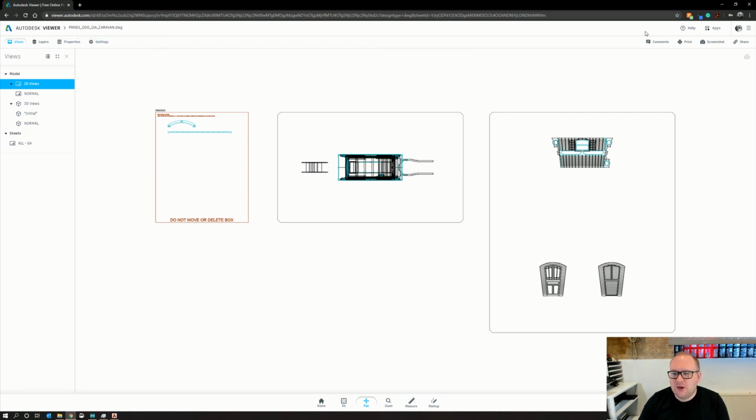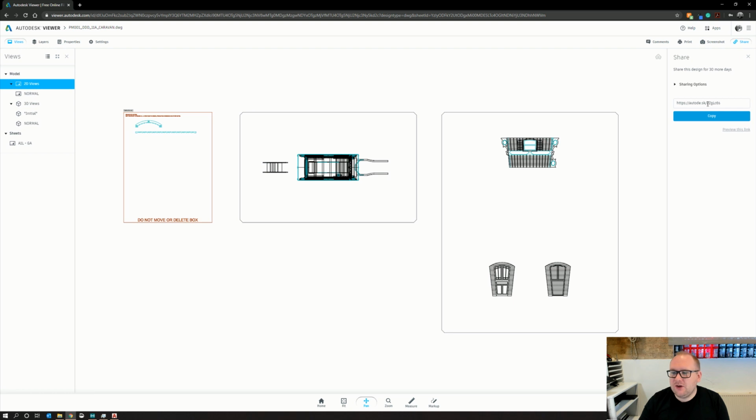On the right hand side, we can make comments, we can print, take screenshots, and share. If we hit share, we get the default link, which again, as I said, doesn't require a login. This will just allow people to view it in any browser available.